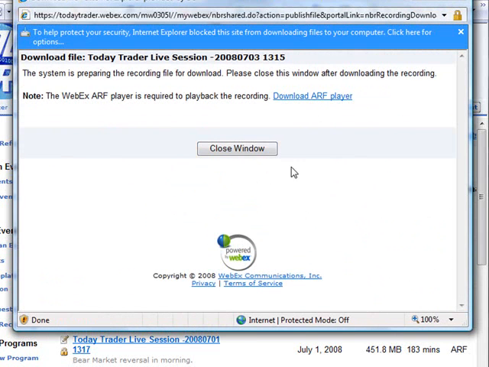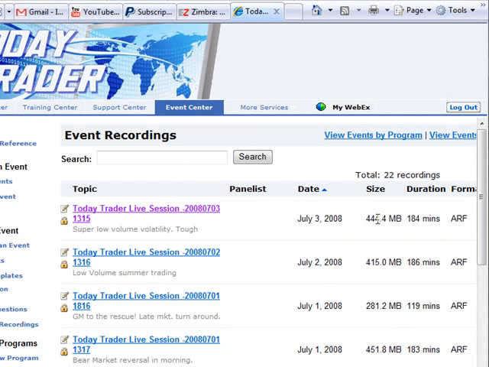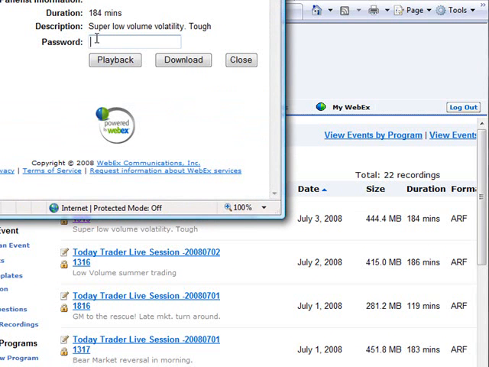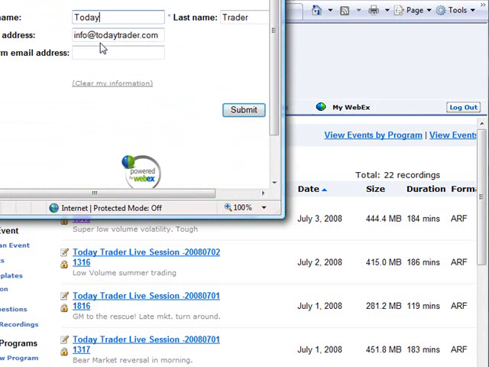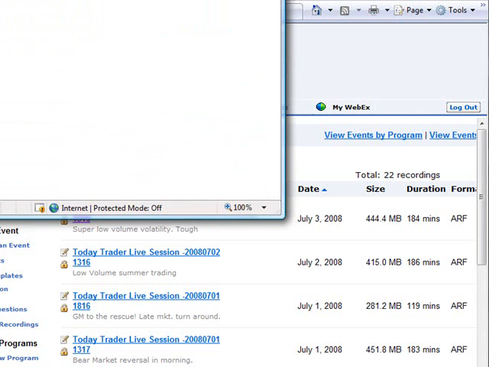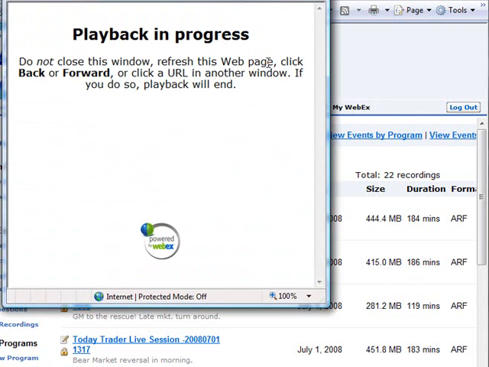Now, I'm going to do something here to show you a few steps during the playback that you may or may not be aware of. I'm going to do a playback this time. And what we'll do is show you a few features that are available on the playback.